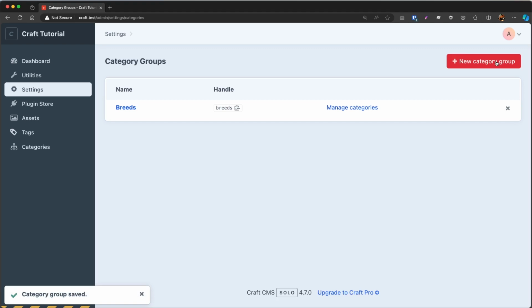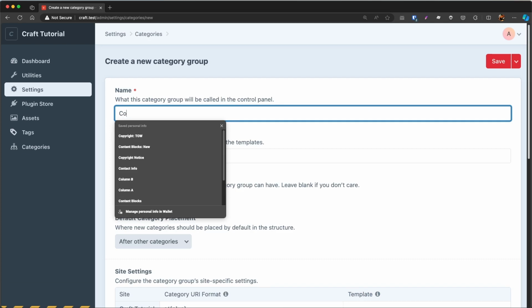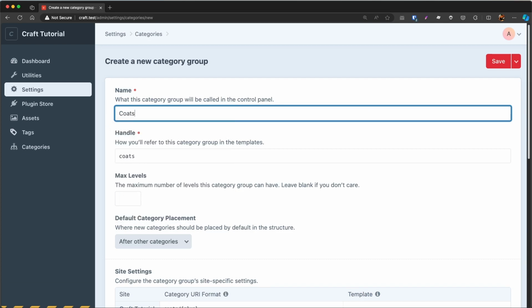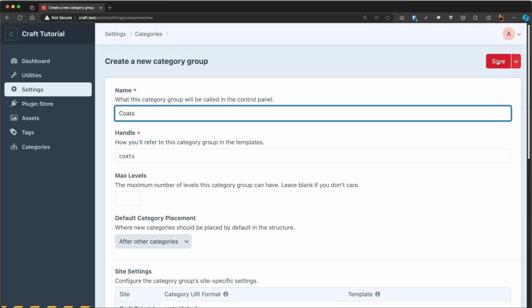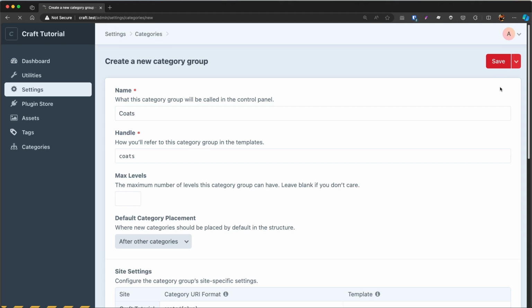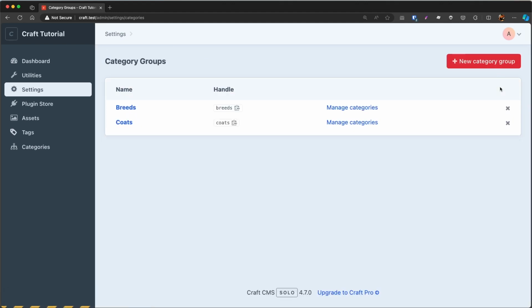Let's create another category group. This time, let's call it Coats. Again, leave the default values as is. Click Save. To add the individual categories to a category group, click Manage Categories.